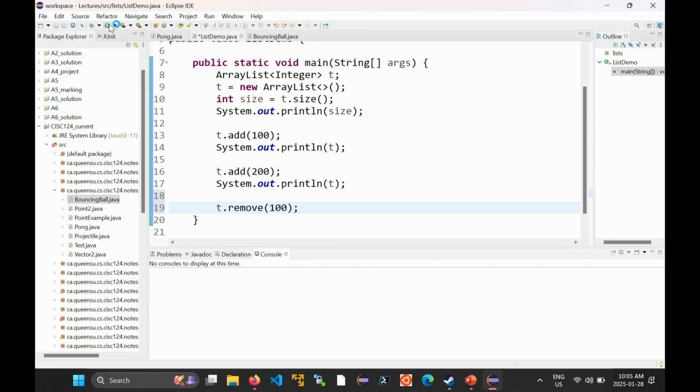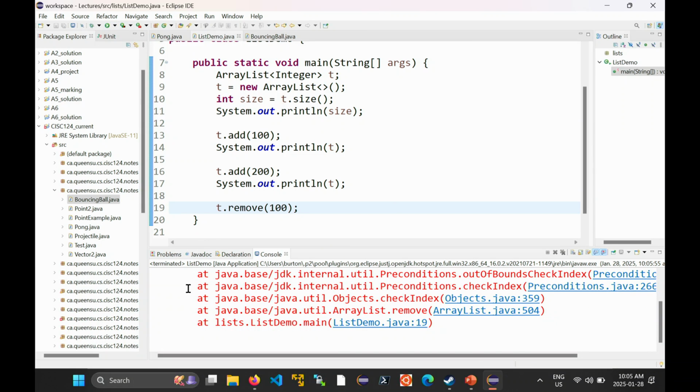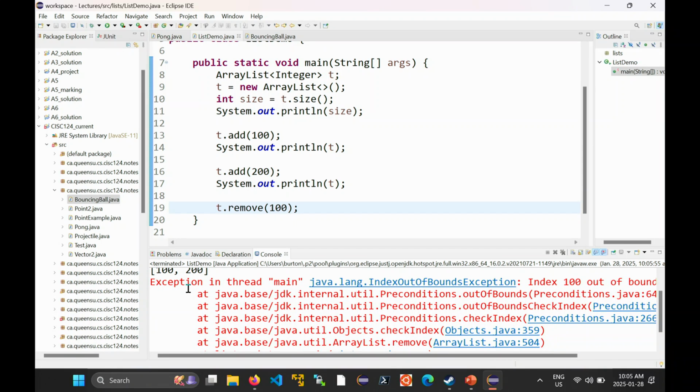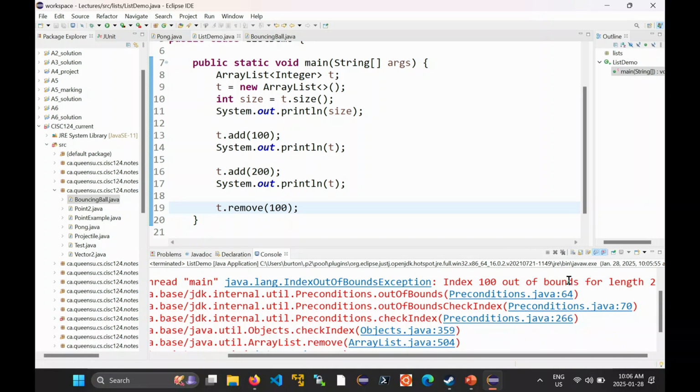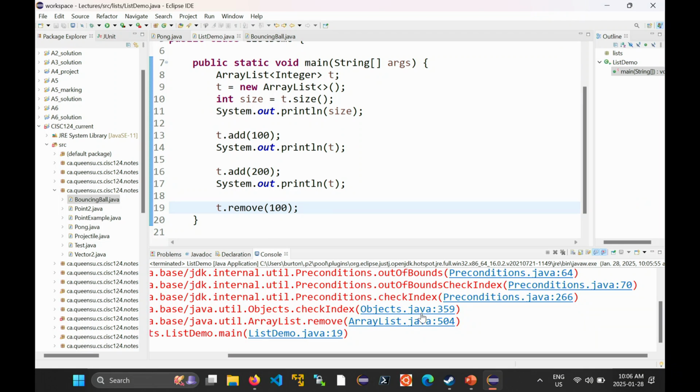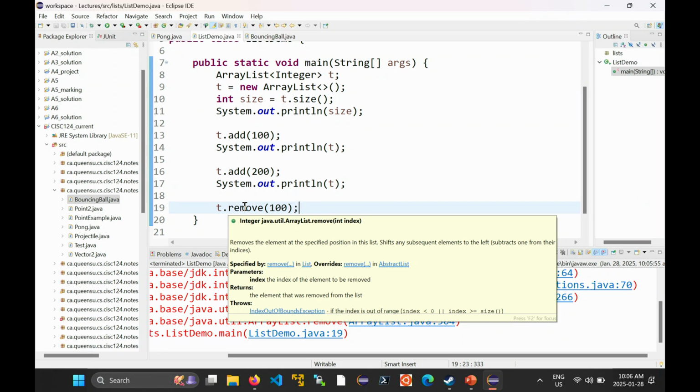Unfortunately, that's not what happens. Instead, your program crashes, and it complains there's this index out of bounds exception. It says index 100 is out of bounds for length 2. If you click on down here, it'll tell you where in your class the exception was thrown. If you click on that line there, it'll take you to the line where the exception was thrown.